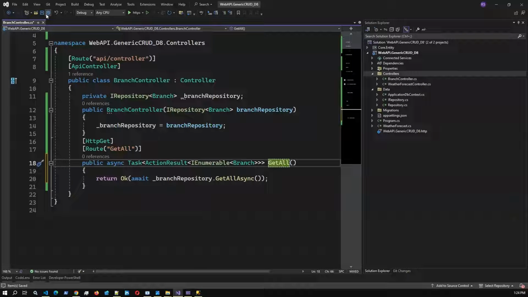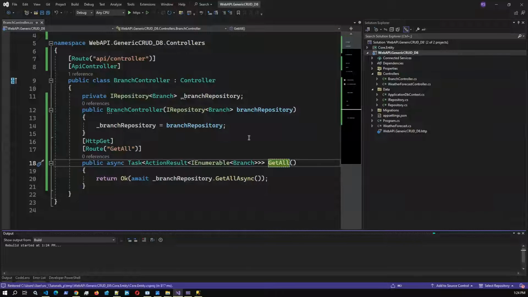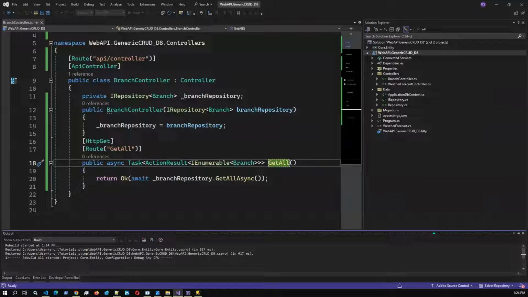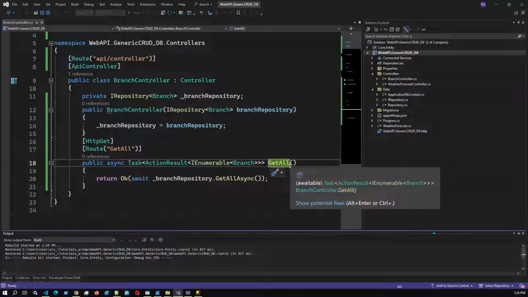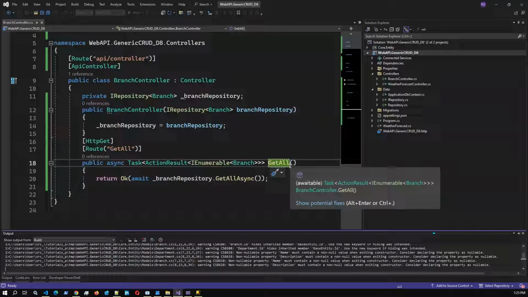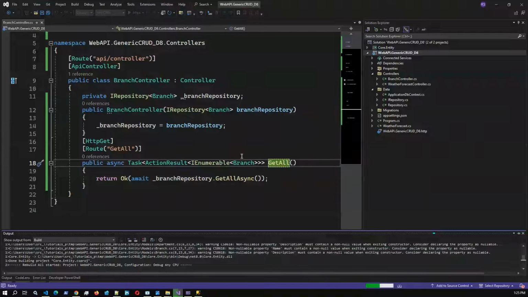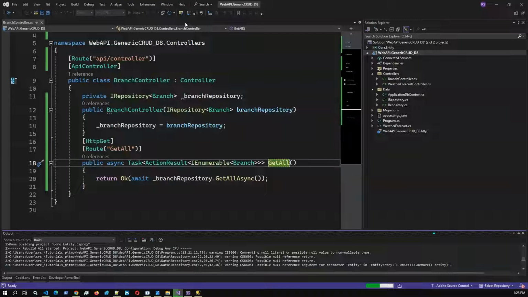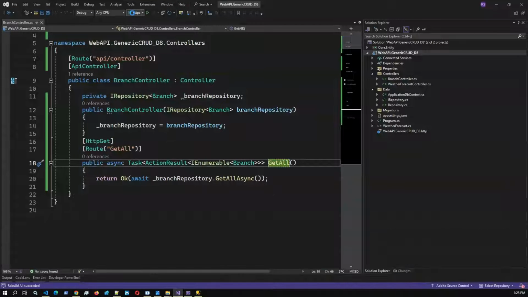Currently we don't have any data in the branch repository, so for test purposes, if we run the project and rebuild, then definitely we will have a GetAll API in the Swagger documentation, and we are able to call the GetAll. So run.